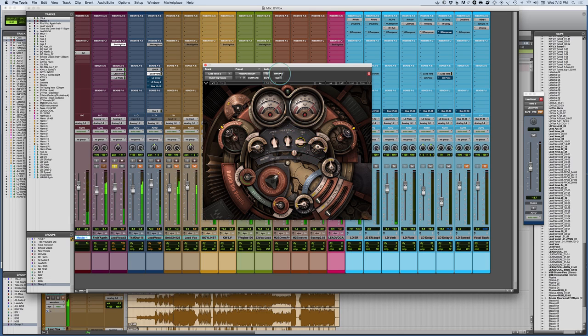That's a real key to opening up, keeping the low end from sounding too muddy.